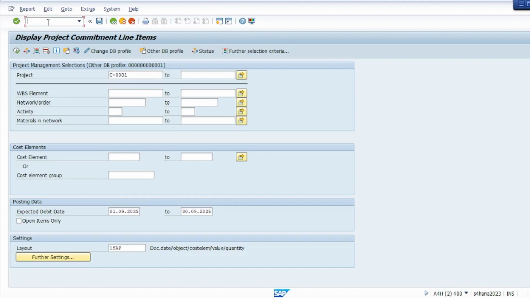It's again a line item report. You can give a WBS number or project number and see the commitment items against that project or against that WBS element specifically as well, right?